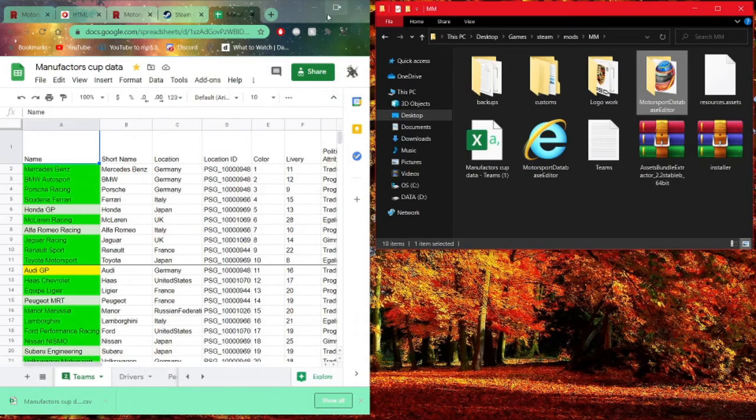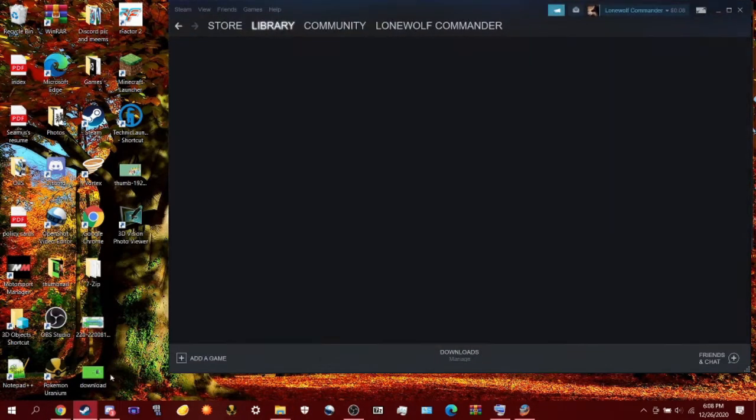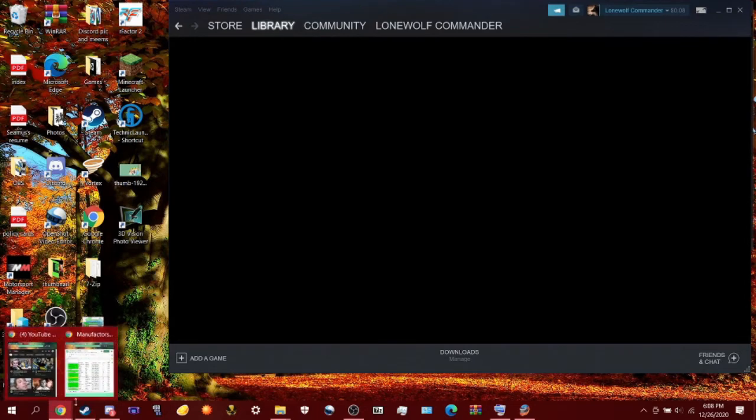Great. Now, how do you get it into the game so you can test your modded database file? Well, here's what you need to do next. Go to Steam. You need to go to Steam.